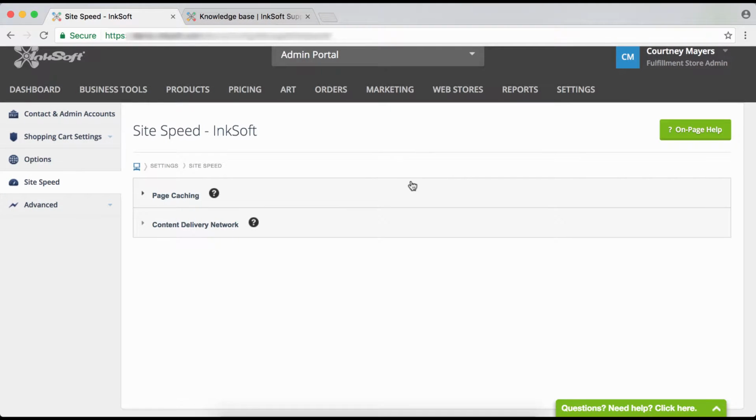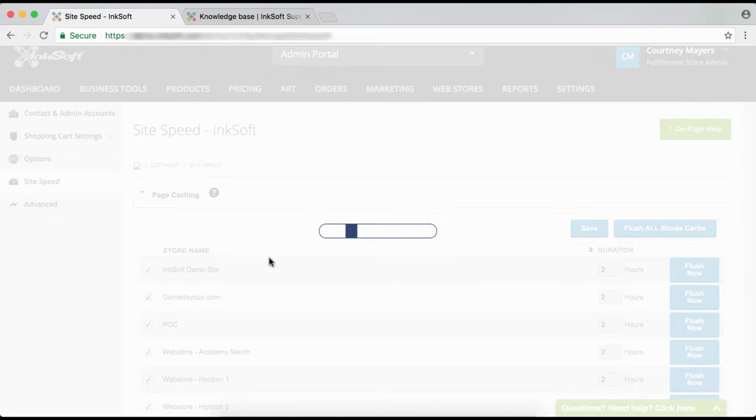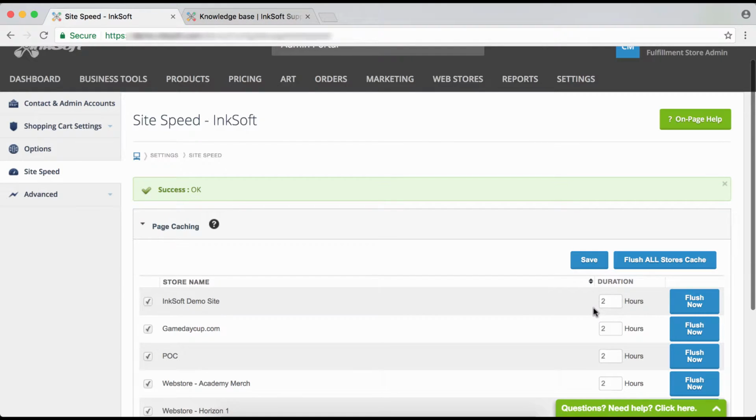Now, by clicking on this accordion, you're going to see Flush All Stores. You also are going to see some checkboxes to the left next to some stores, and you see it have a 2-hour duration. What this means is that this is automatically flushing your store's cache for you every 2 hours.